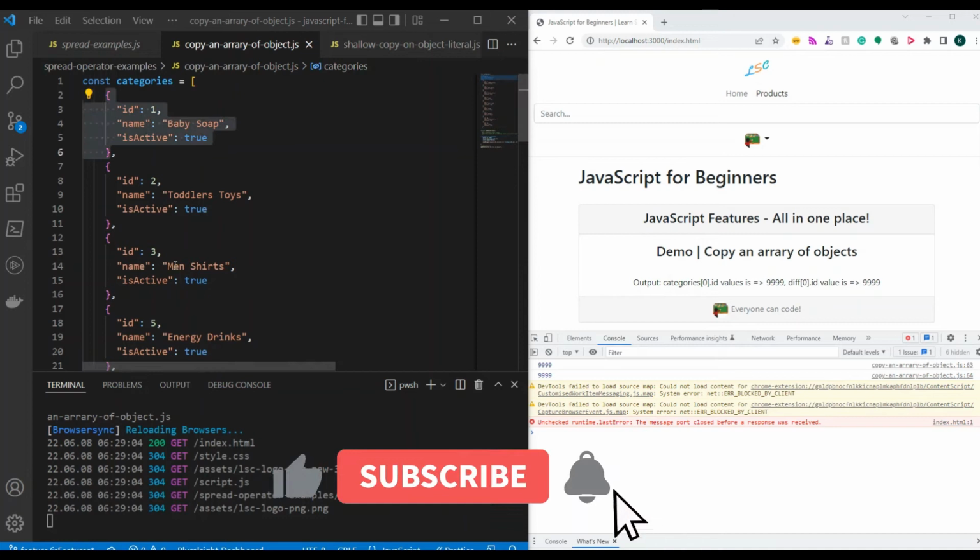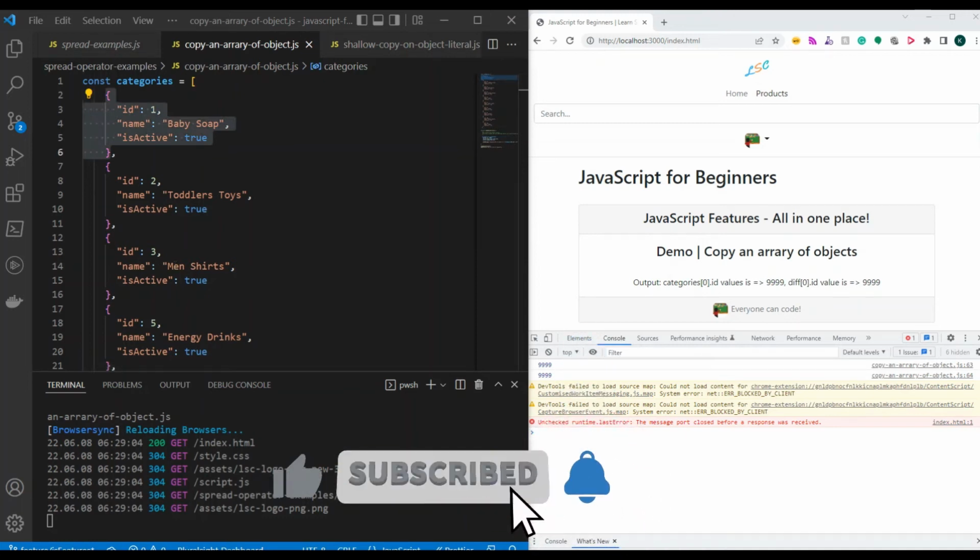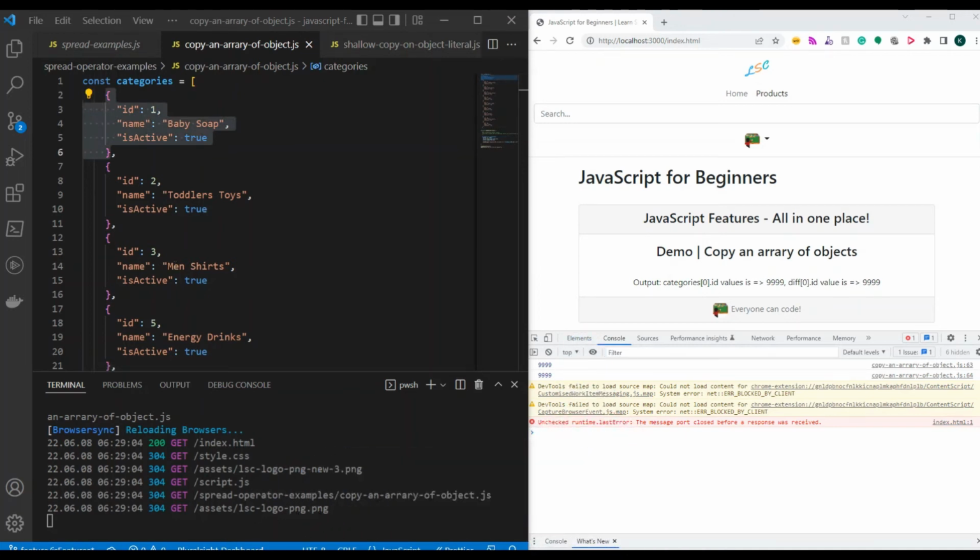So on my screen, I have a variable defined called categories. Categories is an array of objects. Each object will have three properties: id, name, isActive.